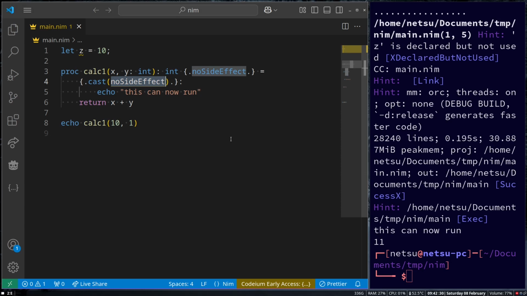However, this again has its time and place. This does negate a ton of things Nim does in the background, so you don't really want to use this too often. So this should pretty much just be used in case you have a no side effect thing and you just need to quickly add a side effect for whatever reason.